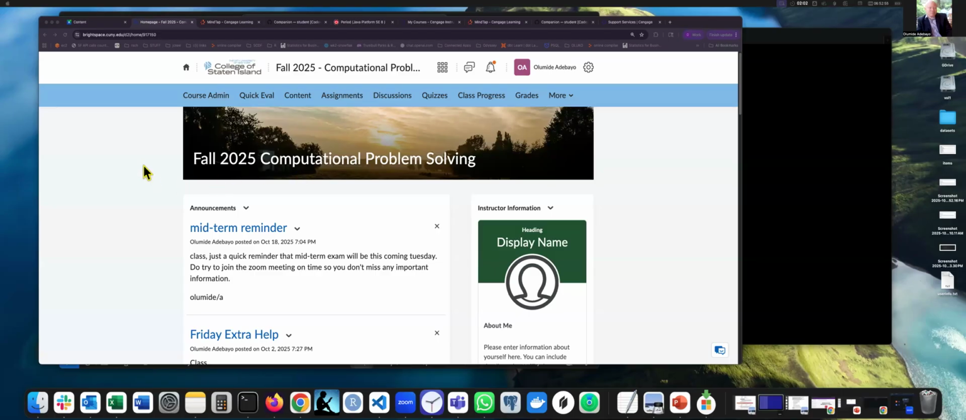All right. I'm going to walk through how to submit the homework. When you log into Brightspace, pick your course for 2025 computational problem solving. What you see at this point may be a little bit different because I'm looking at the instructor view.